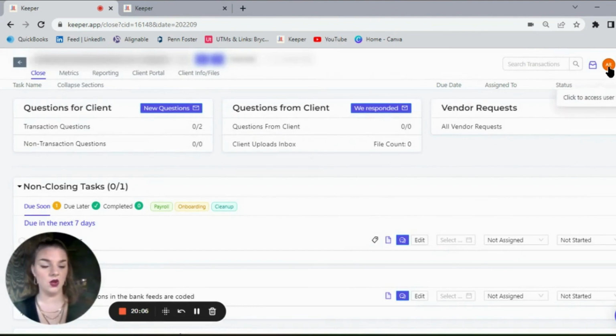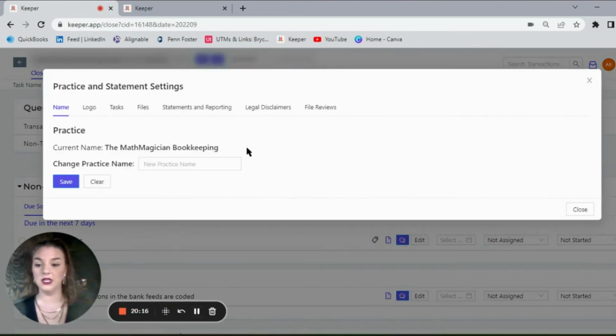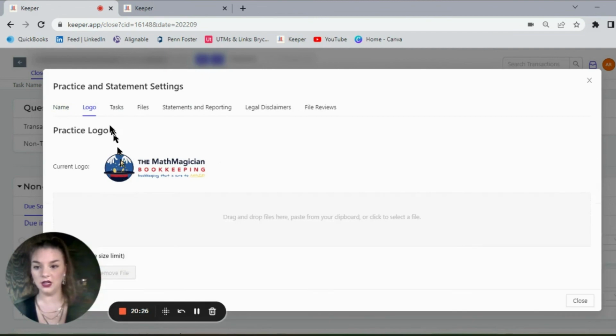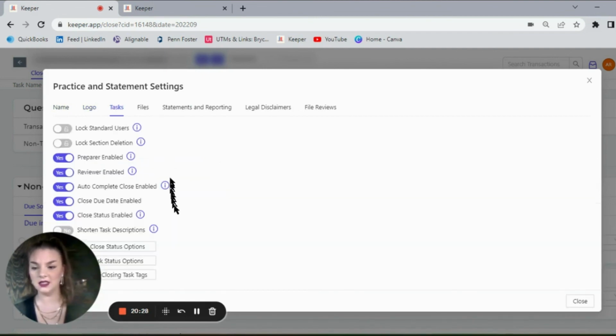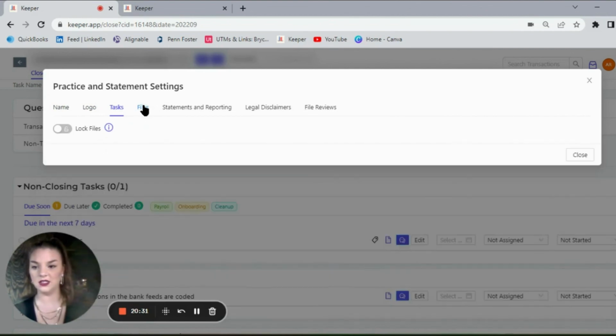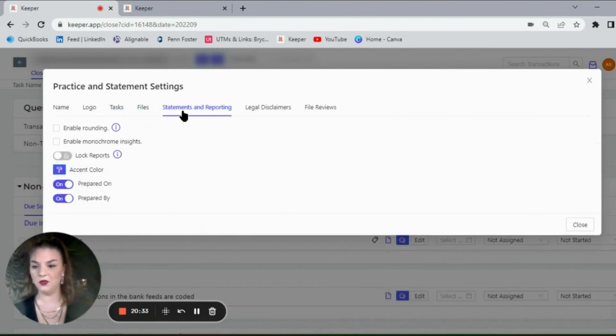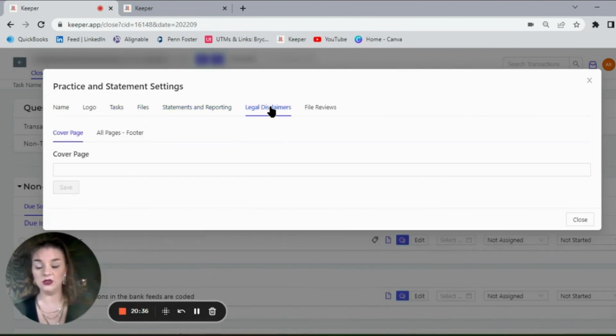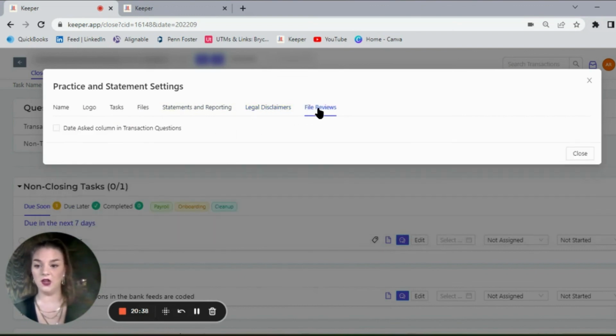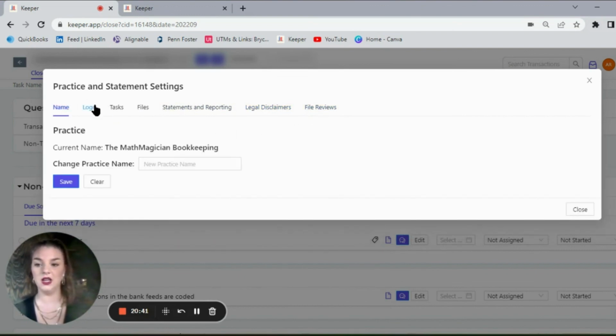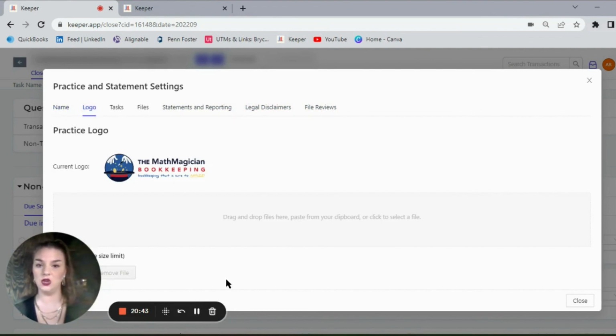And then also in my own stuff, what's really nice is I can have it to where it's branded specifically to me. So the current name is going to be my business. I can have my logo in here, specific tasks that I want, certain things that I'd like to do, files, statements and reporting, what color I want them to be, any legal disclaimers that I want, file reviews, so on and so forth. So it's really nice that it caters to you and your brand, and so it looks professional, like it came from you and not from some third party thing.